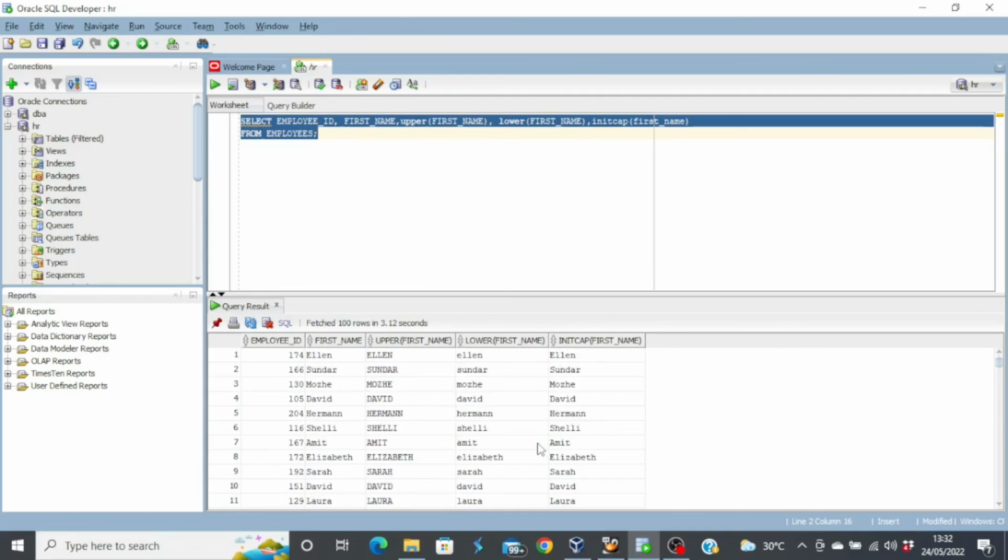So this is the example I want to start by showing you. In our subsequent videos, we'll be looking at some more examples of single row functions, of character functions. We'll look at number functions, we'll look at date functions, and all of the other functions.